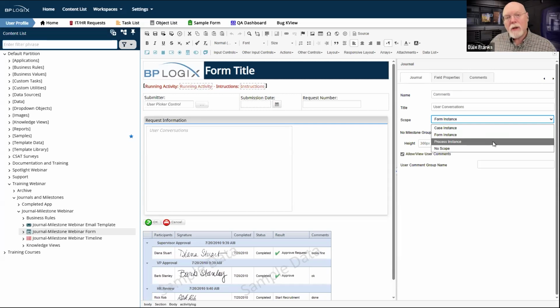But you may have a process that uses multiple forms. And if so, and I'm going to be switching between the forms back and forth in the process, then I might want to increase my scope to the process instance.